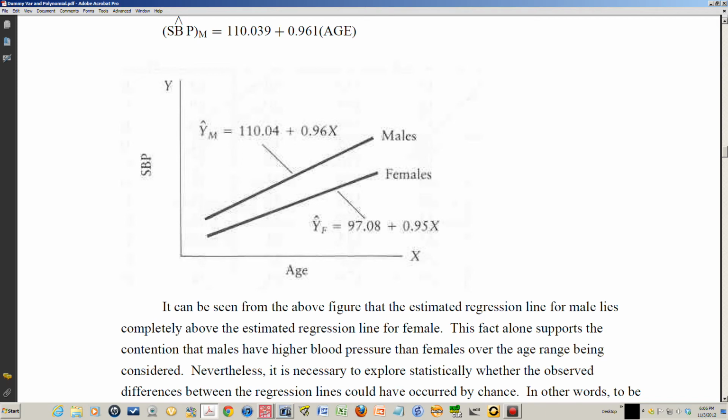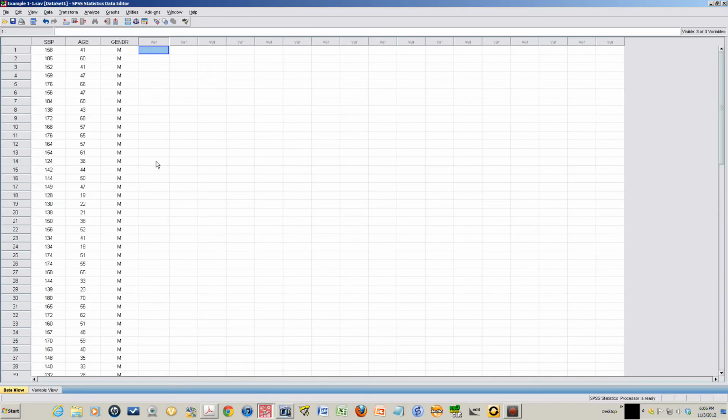Now we can do this. We can come up with the same, actually identical, equation by running only one regression. In other words, we run the regression one time, and this can occur by using a dummy variable. I'll show you how this is accomplished. Go back to the SPSS data set.